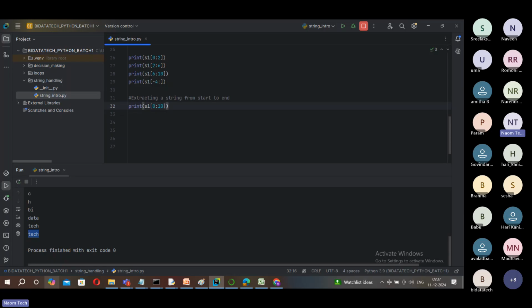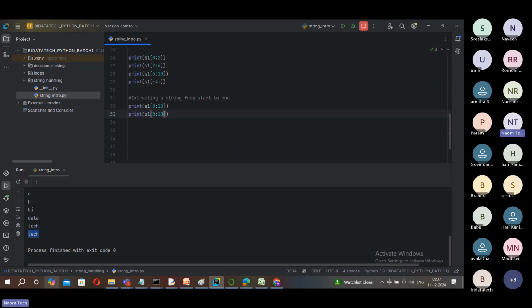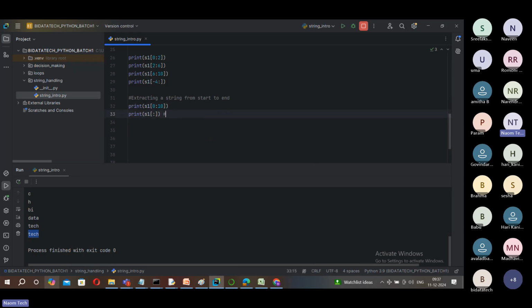Another hack here. Hack means another tip. If you want to extract from start to end, see friends, I didn't specify any start or end. I just declared S1 and put a colon. Then run this. See, this is a quick hack for you. Even this is allowed in Python.